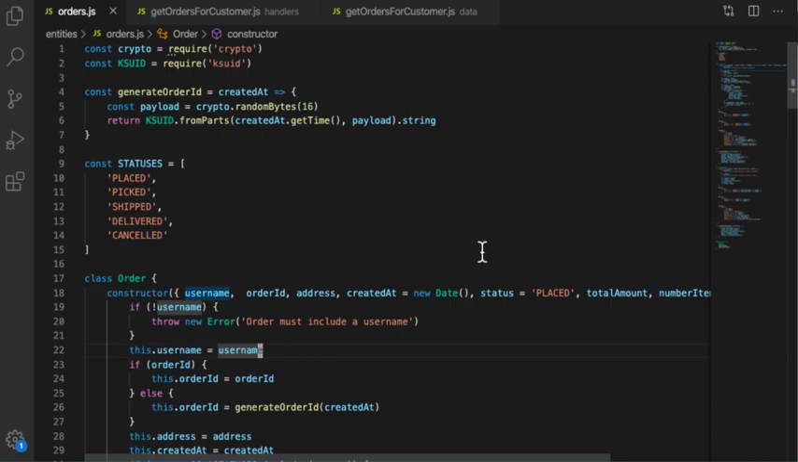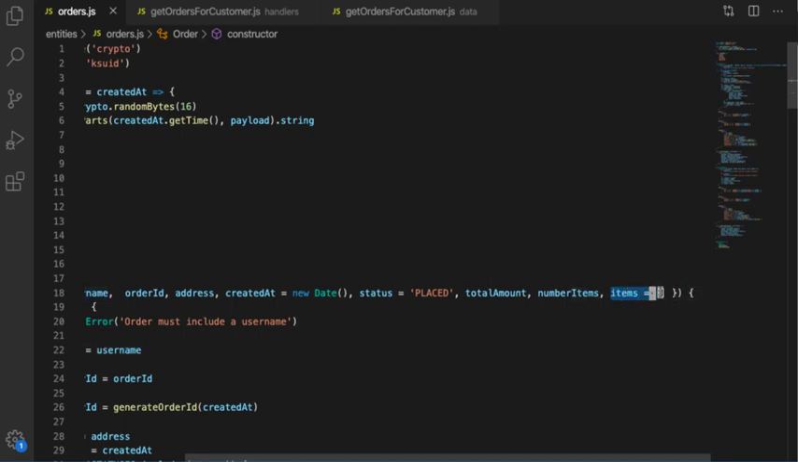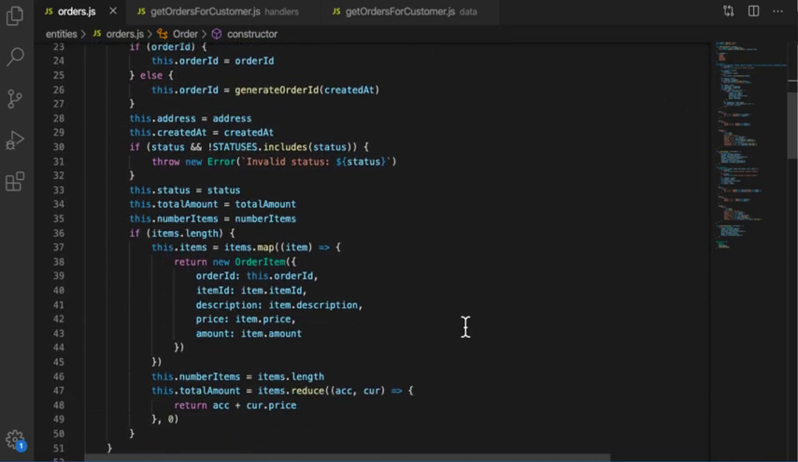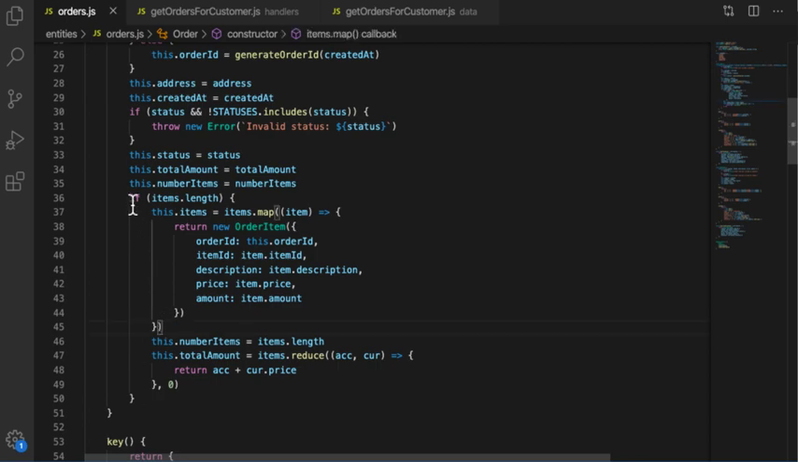A second thing that's interesting here is that we're going to be passing items into this constructor. And when we go down here, if there are items in that array in our constructor, we're going to create these new order items, which we'll talk about modeling in a second.